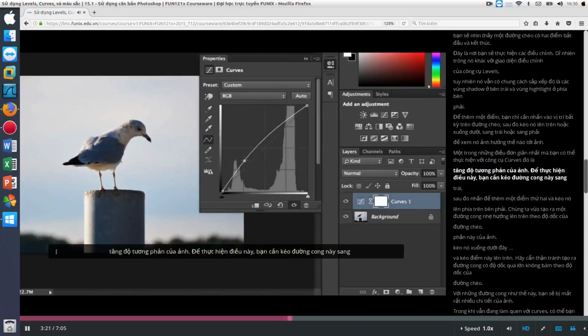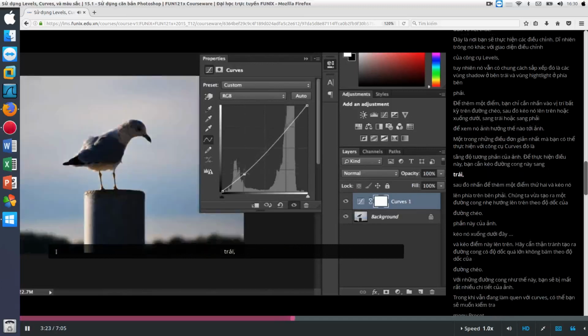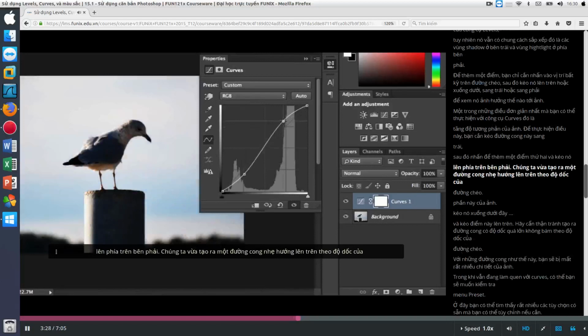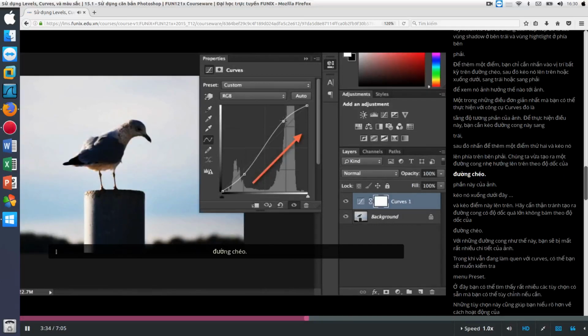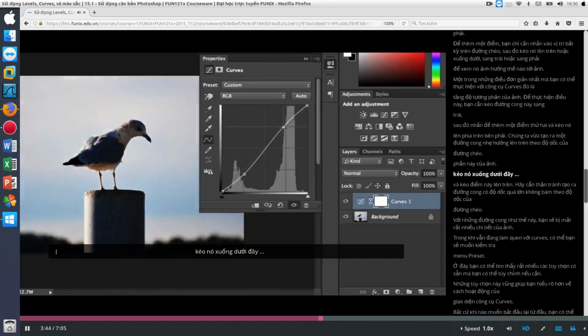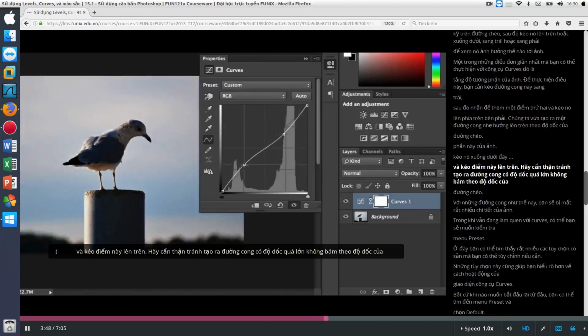One of the simplest things you can do with curves is to increase the contrast. To do this, you'll need to drag the curve down towards the left, then click to add a second point and drag it up near the right. See how we've created a gentle curve that follows the upward slope of the line? By dragging it down near the shadows and up near the highlights, we've intensified those parts of the image. If we wanted to decrease the contrast, we could just do the opposite. Drag it down here instead, and then up over here.